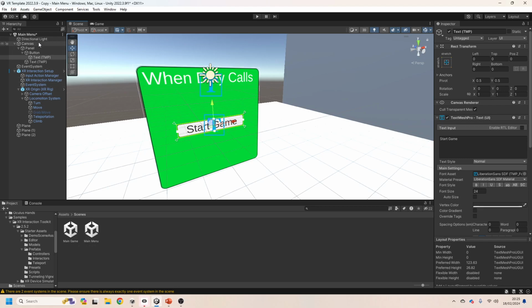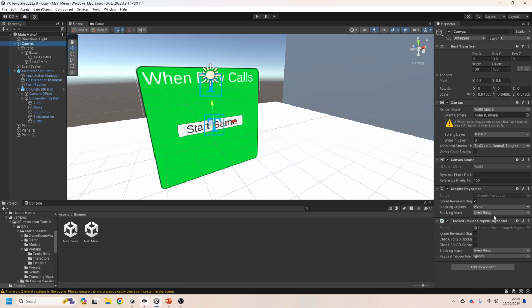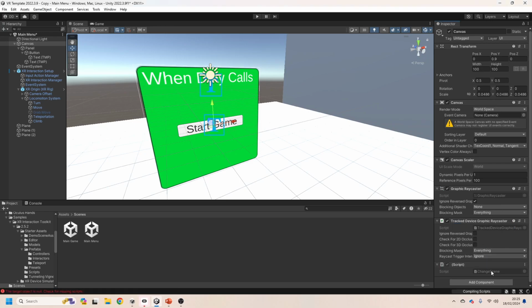I like to make this script on the canvas. It doesn't matter what object it is on. I like to put it on the primary canvas. We're going to make a thing here called ChangeScene. Remember, you can't put spaces in there, so I've called it ChangeScene, all one word, with a capital C and a capital S. That's a new script which we're going to open in Visual Studio.